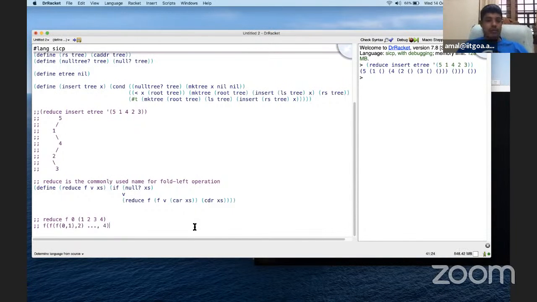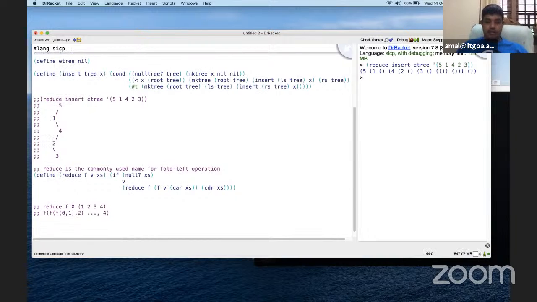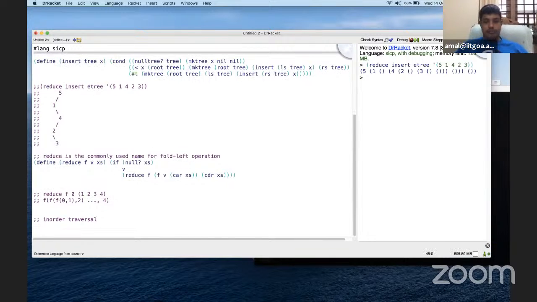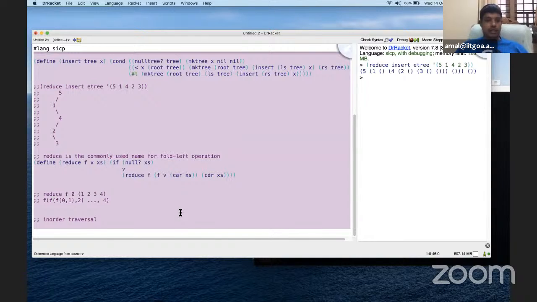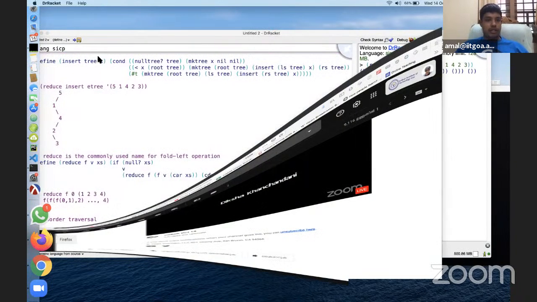Now, somebody tell me how do we do a pre-order traversal? Let's do an in-order traversal. Who is going to help me with the in-order traversal? I'll just share the code in Piazza so that you will be able to do the in-order traversal right away.